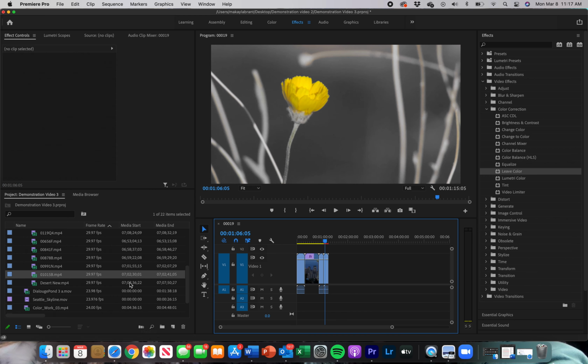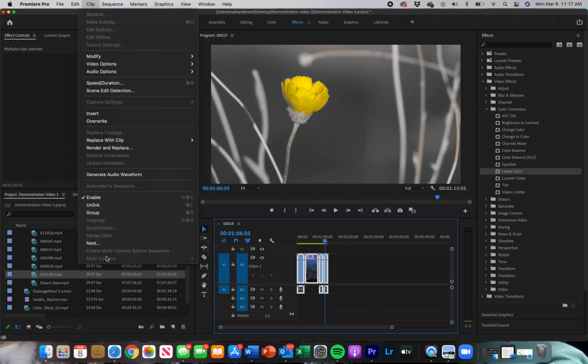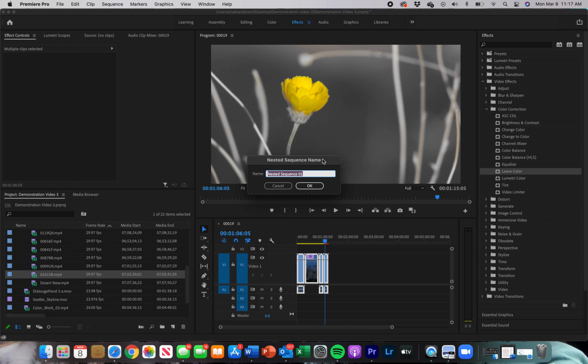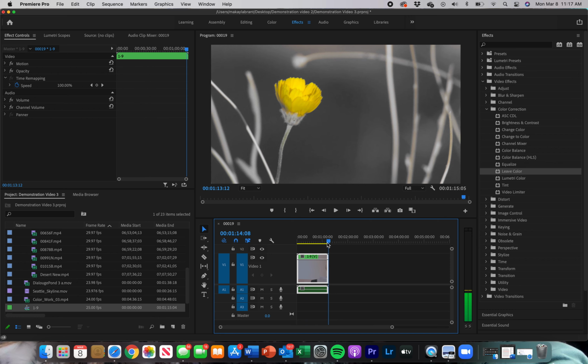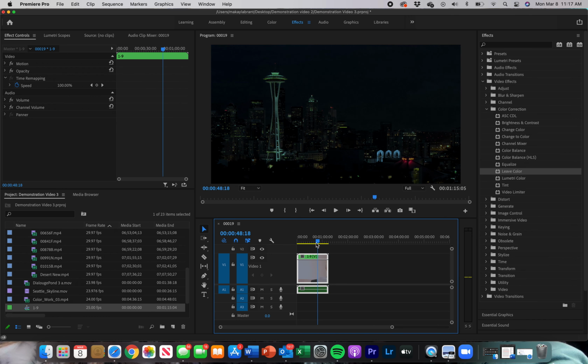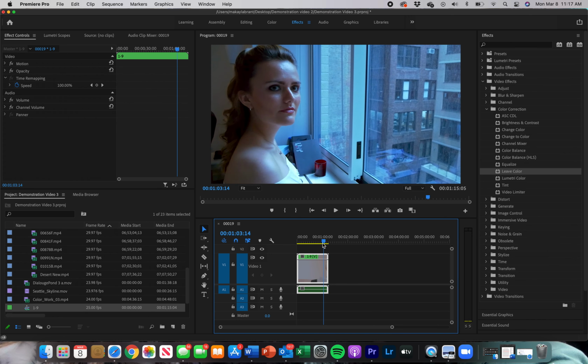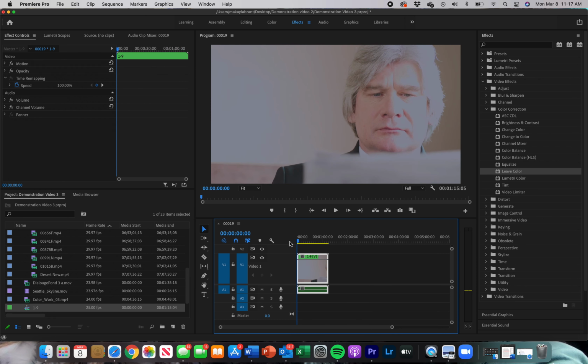Alright, so I'm going to make a new sequence. Actually, I'm going to first nest. So I'm going to highlight these, hit clip, hit nest. I'm just going to say 1 through 9, just so I know that it's all 1 through 9, and I'm not going to go back and change anything. There you go.